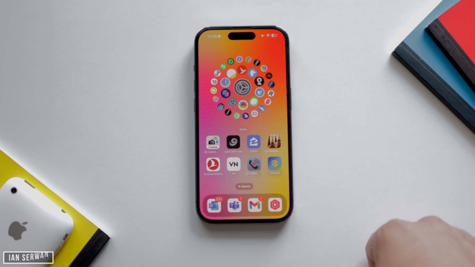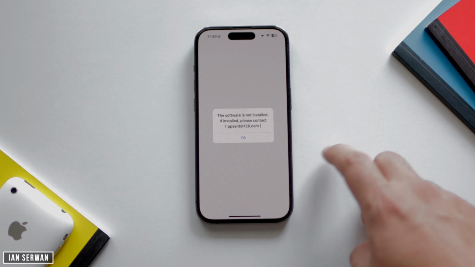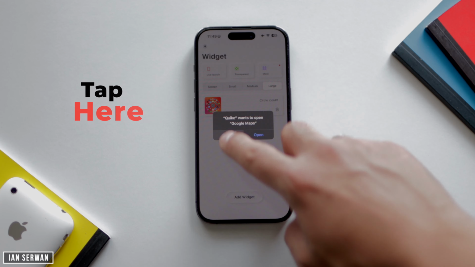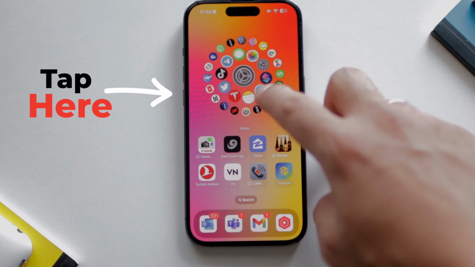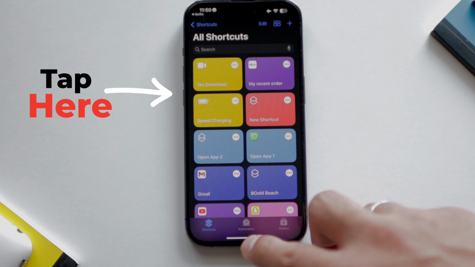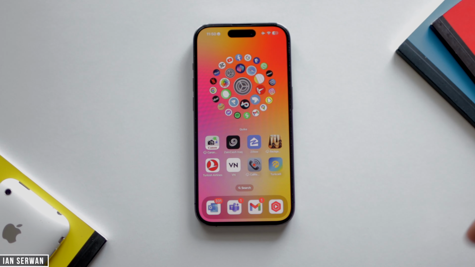So as you can see, these icons are rotating on my iPhone 14 Pro's home screen. And if I even click on one of the icons, it will actually open the application. So in today's video, you'll learn how to do this.